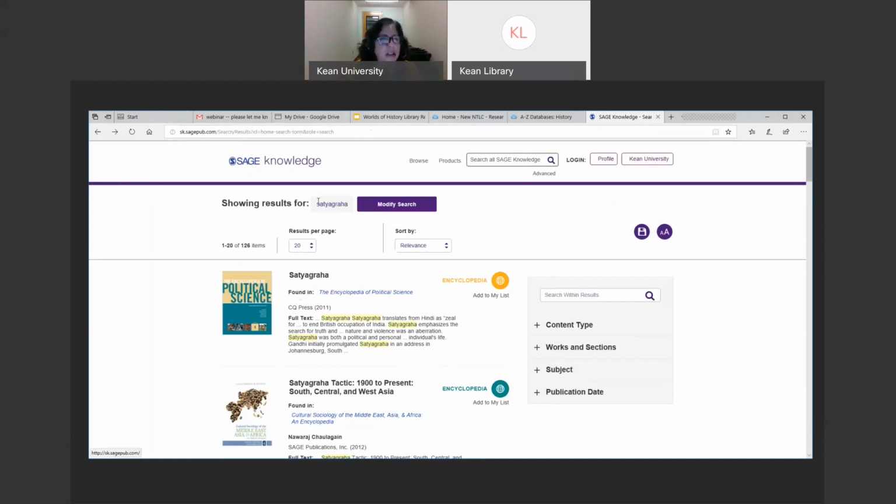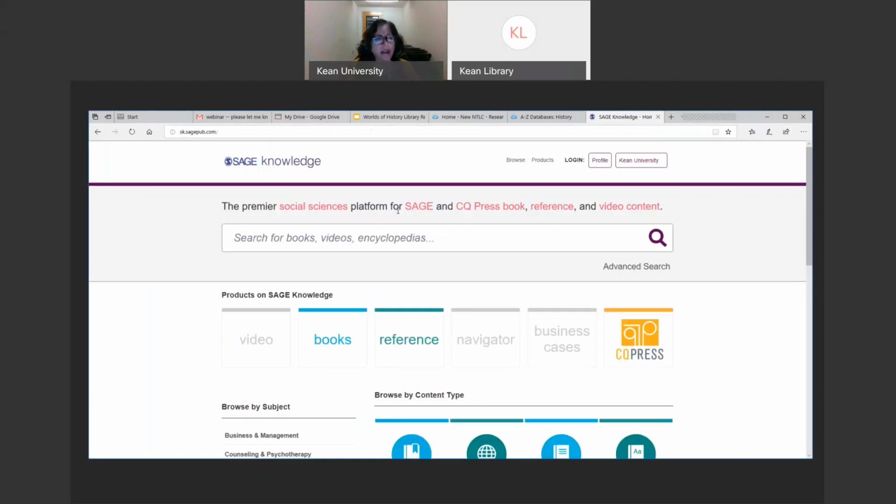But the Sage Knowledge Database, let me just go back to the home screen, again, is useful for finding the background information for your topics. You may need to explore different keyword options for your topic, different synonyms if it's not working on the first try. But give it a try, and I hope that you'll be happy with the information that you're finding. But we do have a number of other databases that also provide access to the reference book background information type of information.